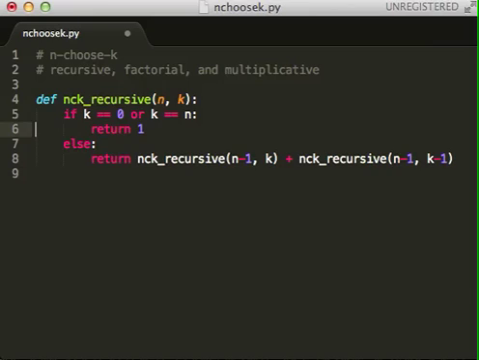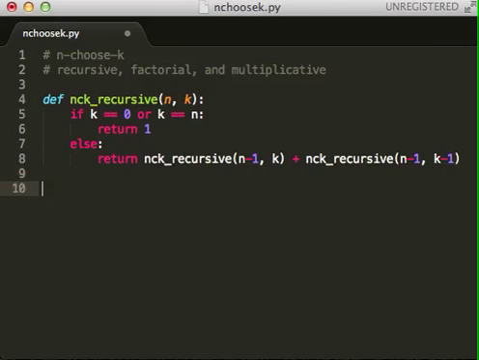Okay, so let's go for a little intuition. We're only picking zero things. There's only one way to do that, by picking zero. And if we're picking everything, there's also only one way to do that. So for both those cases, we return one. Otherwise, we're going to make two recursive calls. In each recursive call, n will be decremented by one. And the difference here is that k is going to be left alone in one, and k is going to be decremented in one. So this essentially means that you can either take something or leave it. You can either choose it or not choose it.